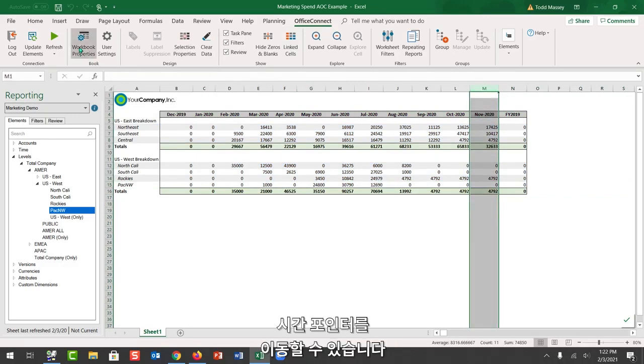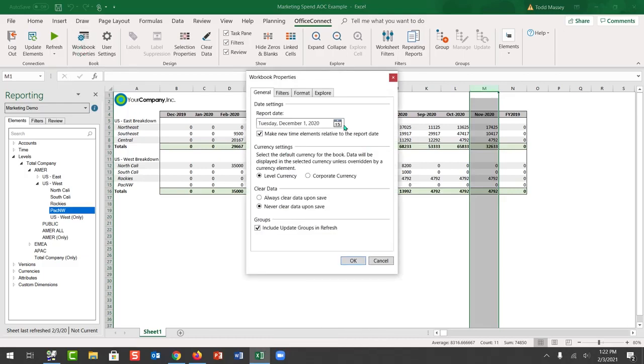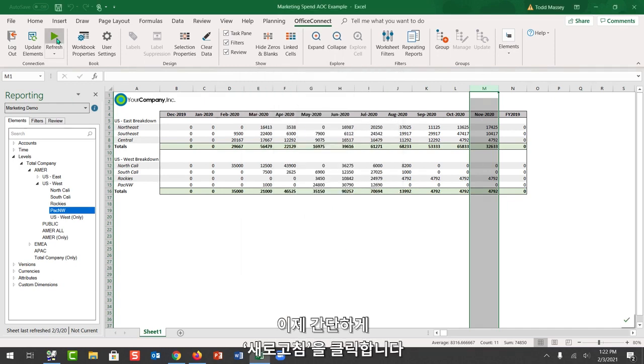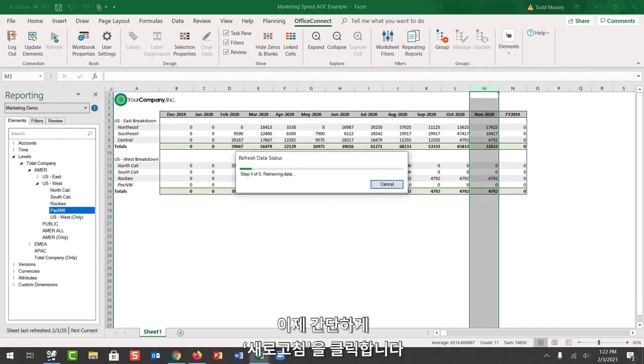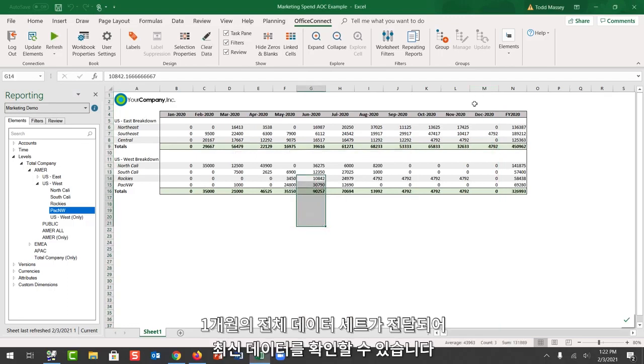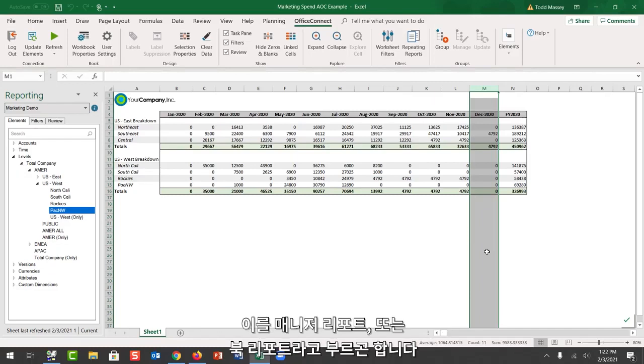we can go ahead and move our time pointer. In our example today, we'll move it forward as if we've got our new close period, click on OK, and now all as simple as just a refresh. Log into the cloud, and now we move our entire data set forward 1 month to capture our latest data. Save this. We often call these management reports or book reports. We can now share them with the executive team.